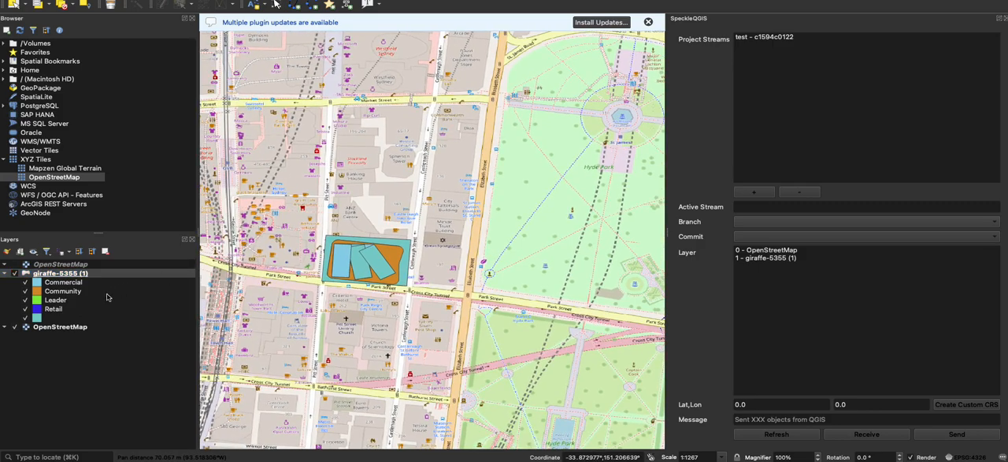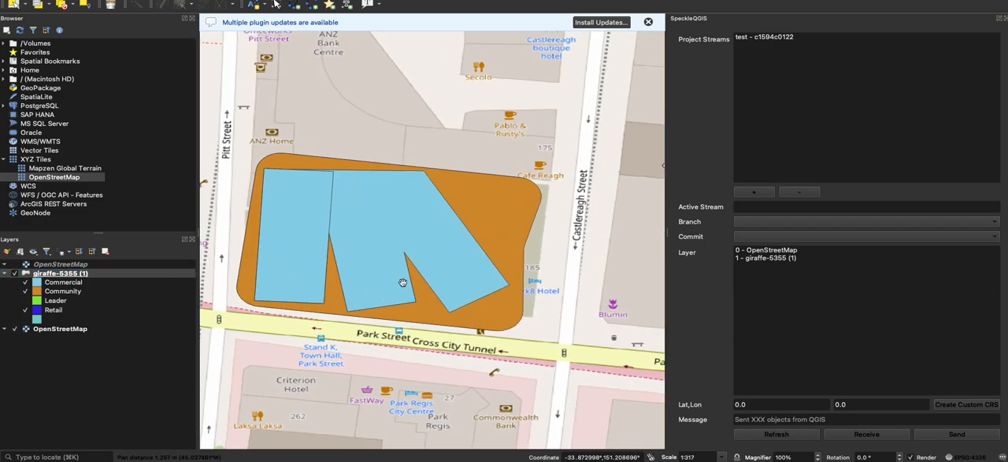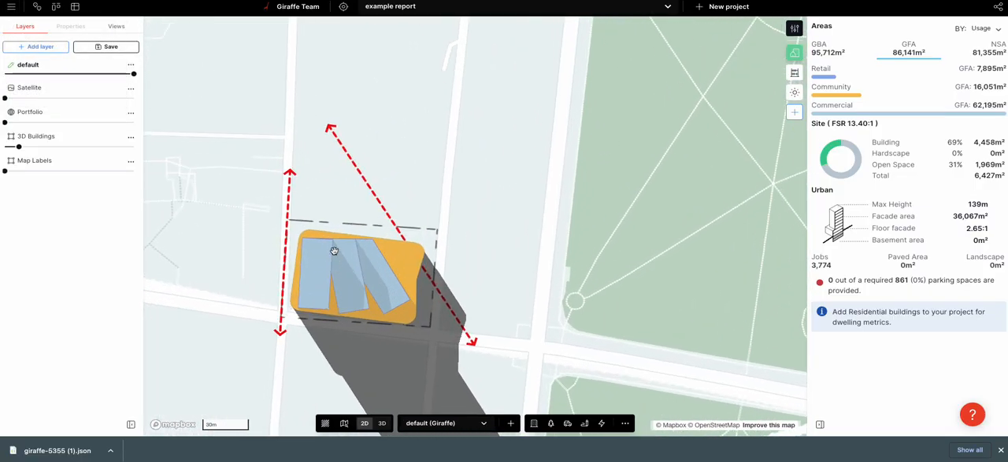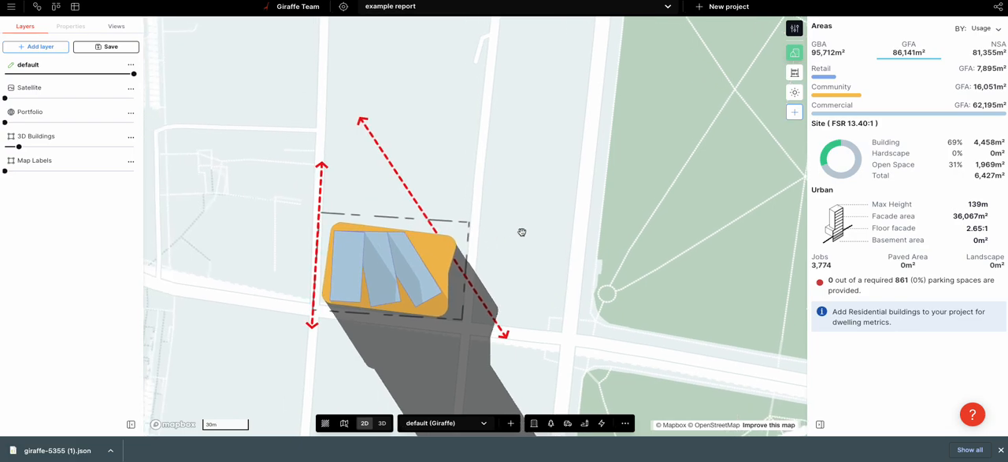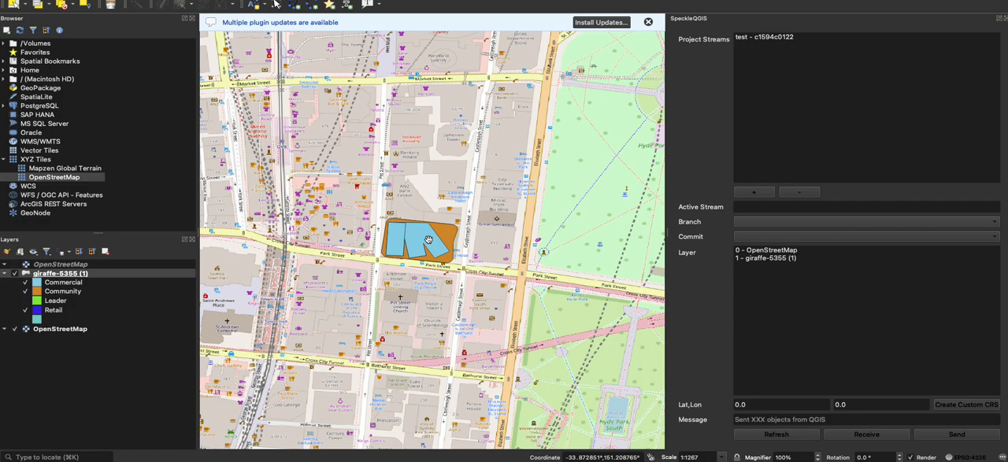Okay. Now you can see there's some other random stuff there. But if we do that, there's the light blue commercial, there's the orange community. And if I go back to Giraffe, there's the light blue commercial, there's the orange community. Those are the usages. So the metadata is coming through to QGIS, the areas, it's geolocated. It was a simple download and drag in.